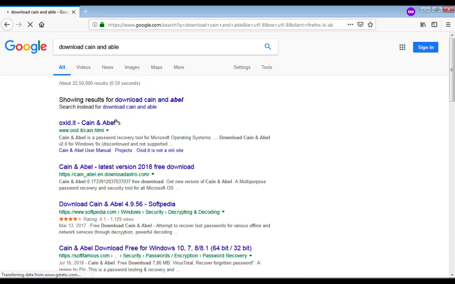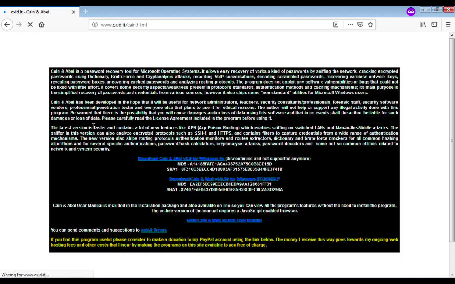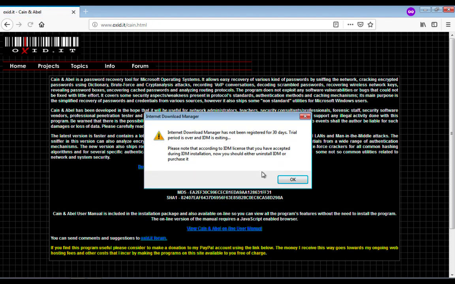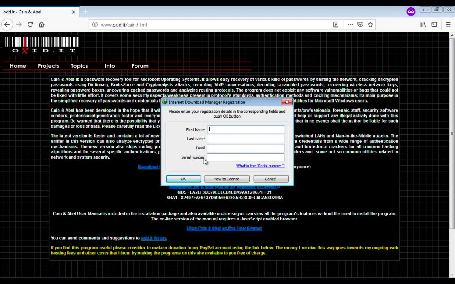So this is the tool we are going to use. Just go to this website, oxid.it, and on this website you can download Cain. You can see the download link here. You have to click on it to download.